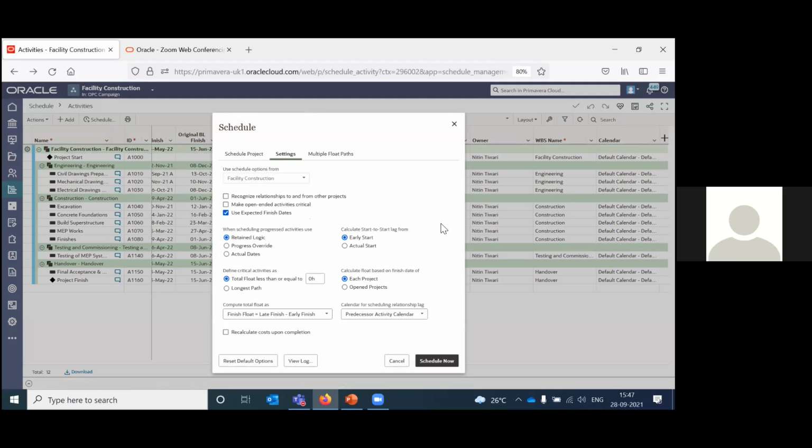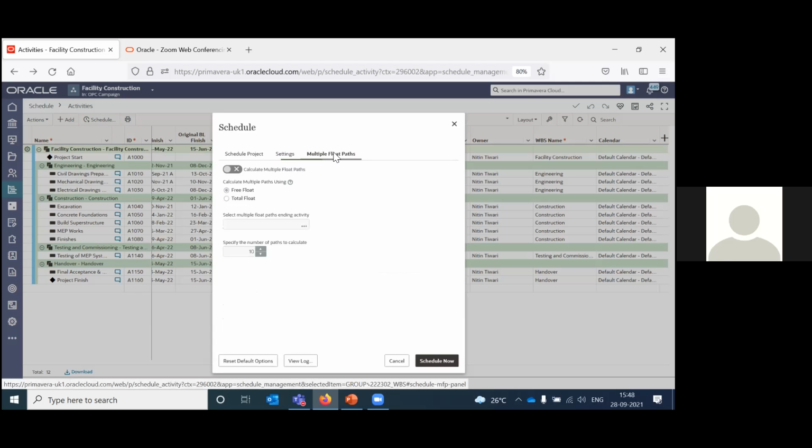These are defaults. You can choose what kind of logic you want to use: retained, progress override, or actual. How will you calculate your total float? You can choose. These settings are again similar to P6, but you can make changes to them if you want to manage your projects differently. And then you have multiple float paths, to calculate multiple paths using free float or total float.